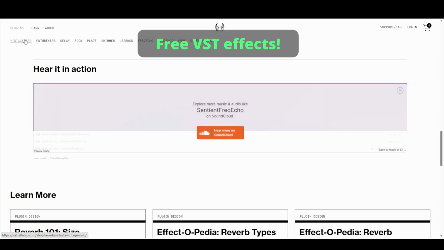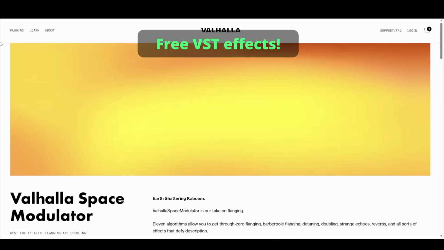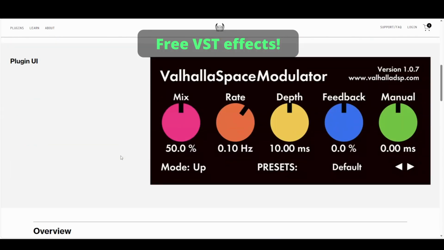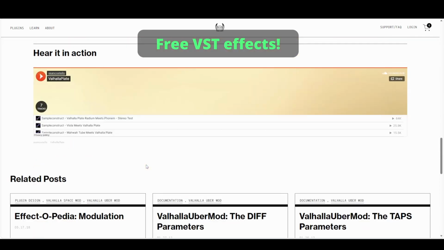Right, and there's another one that is free and it's called Space Modulator. Now, I use this a lot. It's just so simple when you look at it, but it has lots of great presets. It's basically like just a really wide chorus, but with lots of different options as a chorus. Let's take a listen.